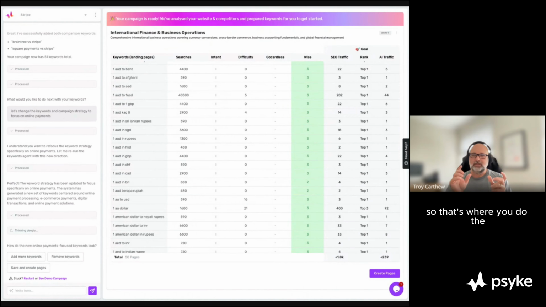So that's where you do the Google search and it comes up, and sometimes it'll mention different websites and things in the AI results that you get at the top of the page. Those results there. So what we're trying to do is rank in those results. Does that answer your question?